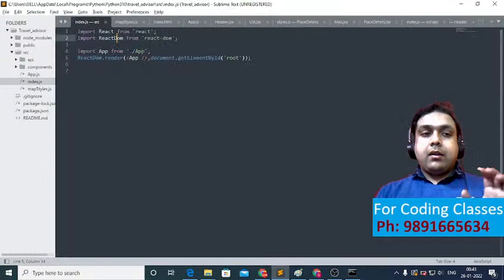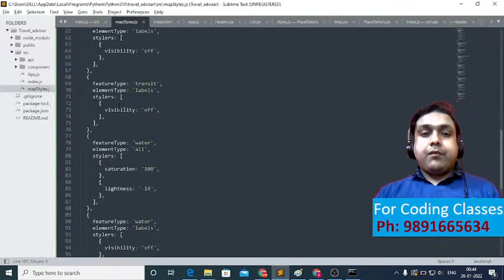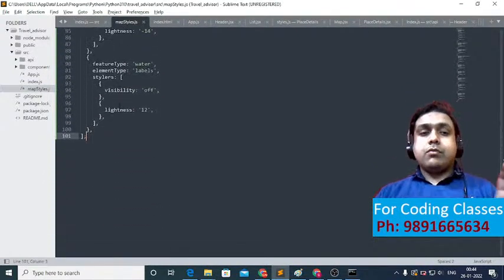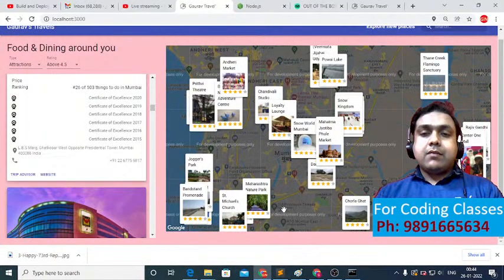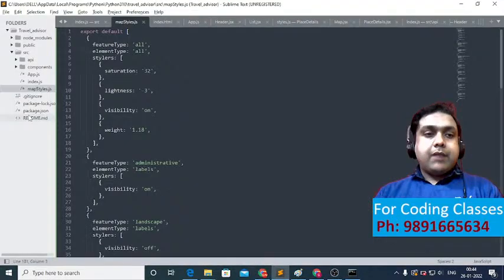Then in this index.js, that's the code I have used. I'm importing React from React and ReactDOM from ReactDOM. Then in map styles, I have defined the whole CSS coding from which this design is coming over here. Right, so that is how I have developed this beautiful application.